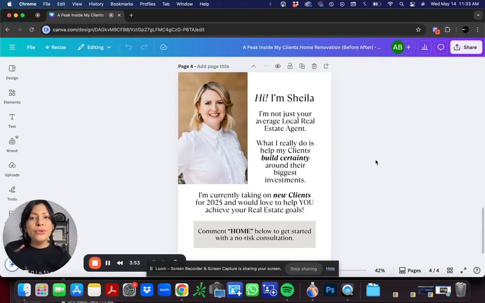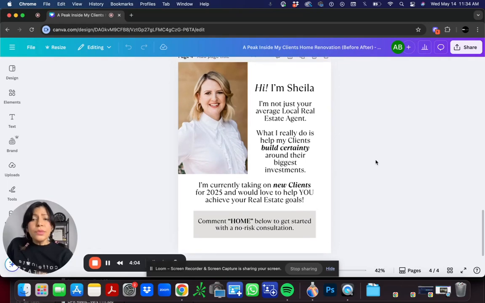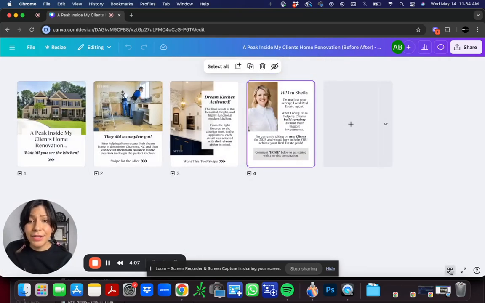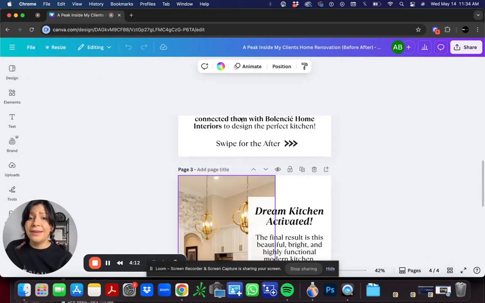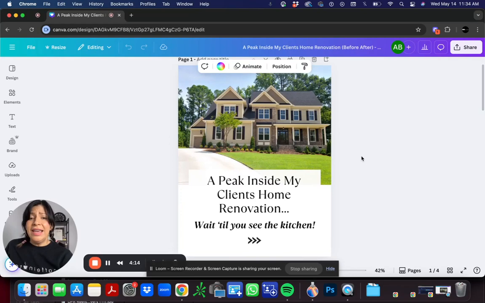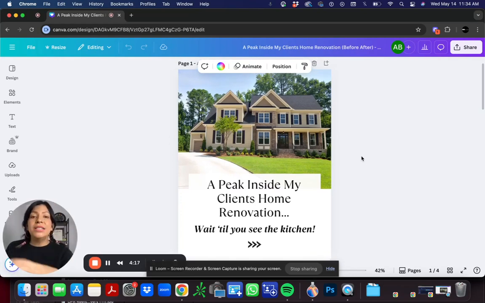And then if you're using a tool like ManyChat, you can have an automation set up where someone comments home and then they'll be able to get a link sent to their DMs where they can schedule a consultation with you. So super easy way to execute this. Honestly, it's one of my favorite carousels and you can use it over and over again. You can even use it for if you have a home builder friend or something to tell a story about like how these are coming together. And if they're interested in getting in on these new homes, they should reach out to you, right? There's so many ways to do this.